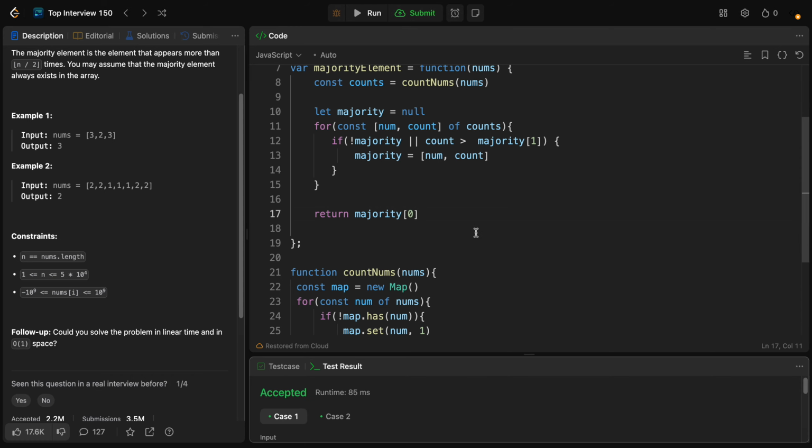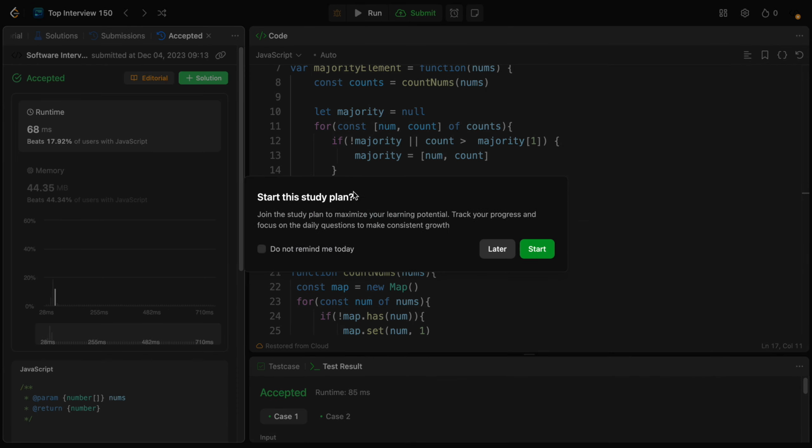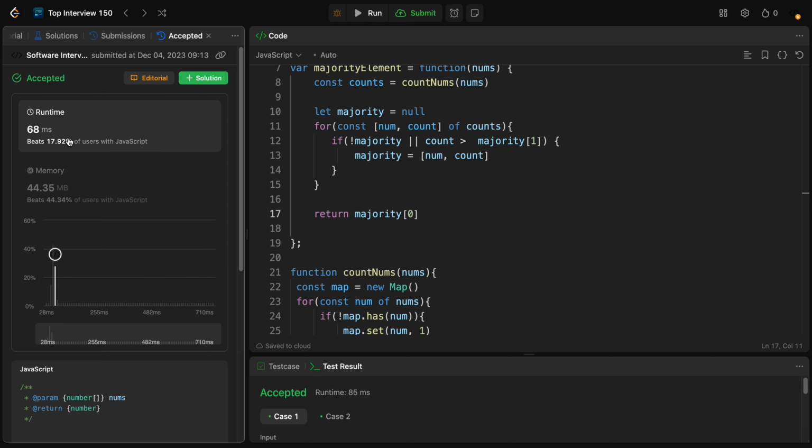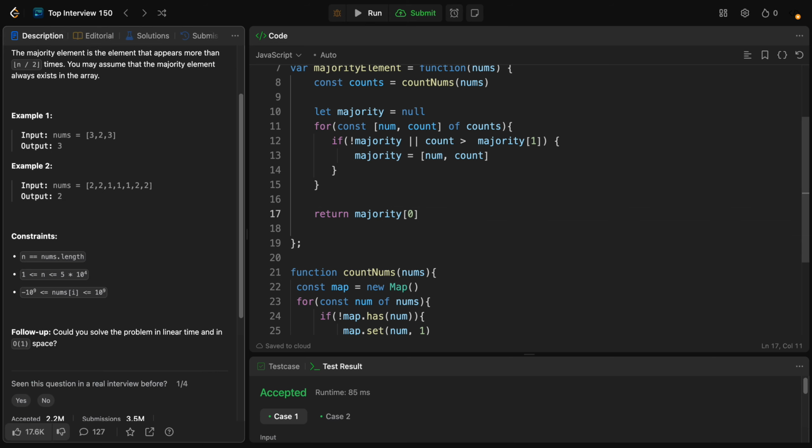Let's run. It did work. Let's submit the code. It did work, and I'm beating 70%. That's not that good. Okay, so let's just try to describe the code here.